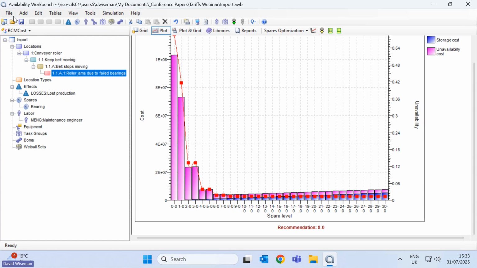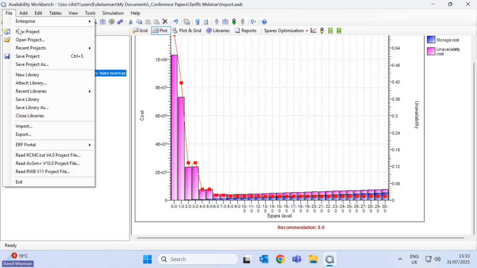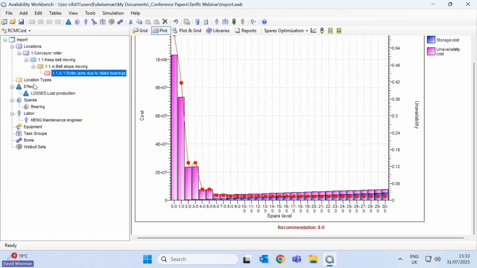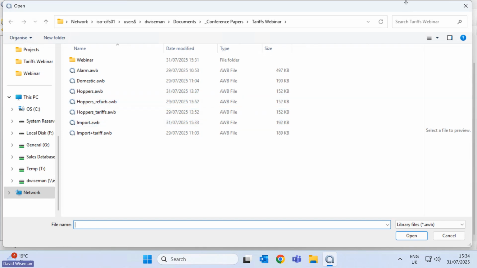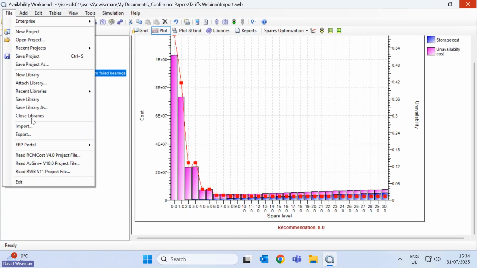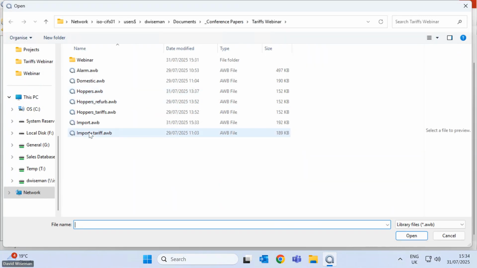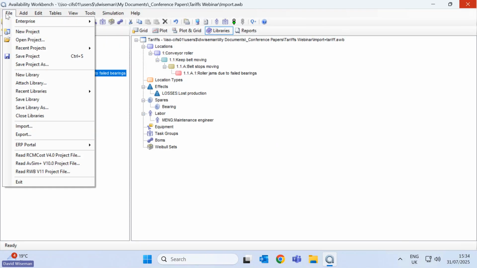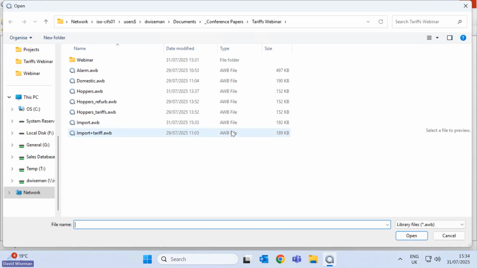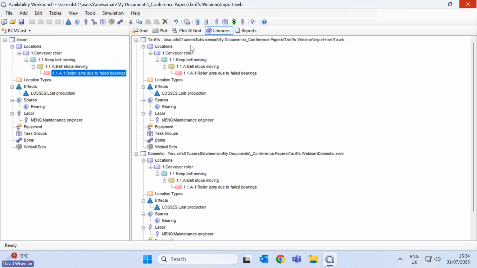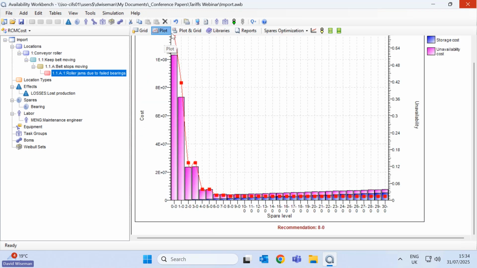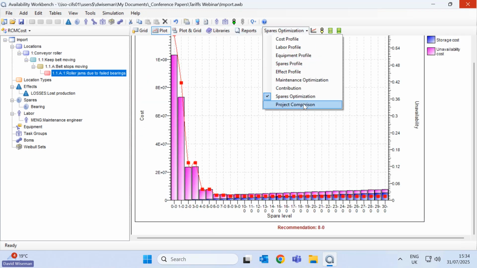So I'll save that. Then what I'll do is I will attach as libraries other versions of this project. I'm going to make sure I don't have any other libraries attached first. Yeah. Then I will attach the import plus tariff version of this model. And I will attach the domestic version of this model. I'll go to the plot view, and I'm going to take a look at the project comparison plot.